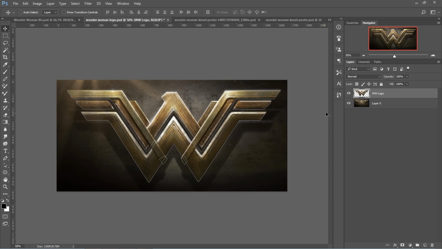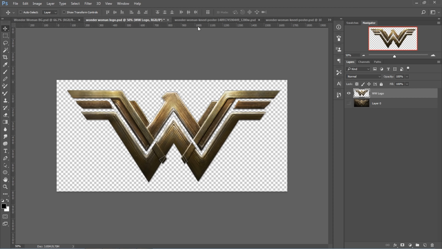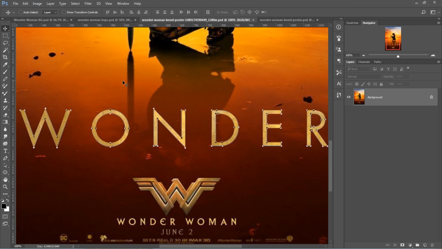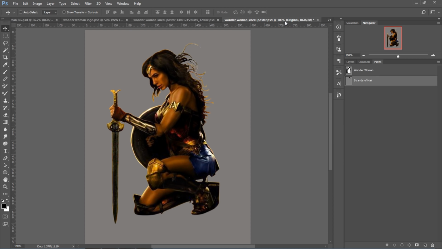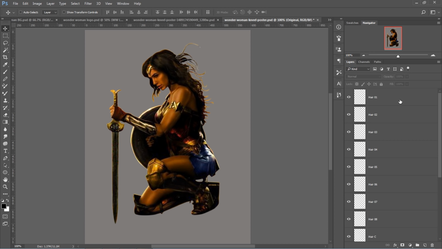Now for her logo, using the pen tool, I was able to cut it out and create her logo. And for this text, I could not find the font, so what I decided to do is use the pen tool. You can see I have my path here. We're gonna use this path to cut out the text, and we're gonna make it 3D inside of After Effects. And finally, for Wonder Woman herself, you can see I have a different path here. Let me show you my layers.